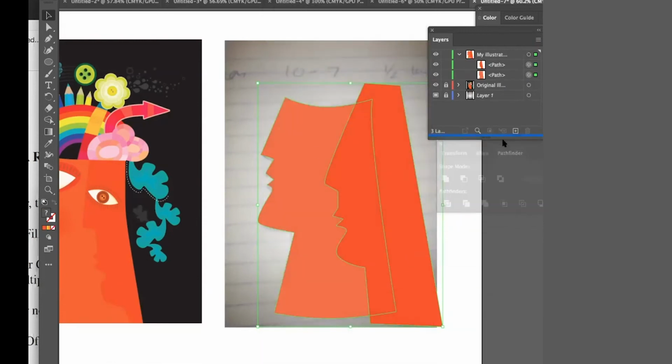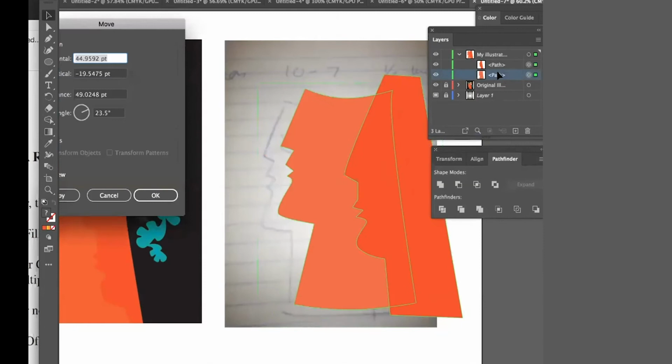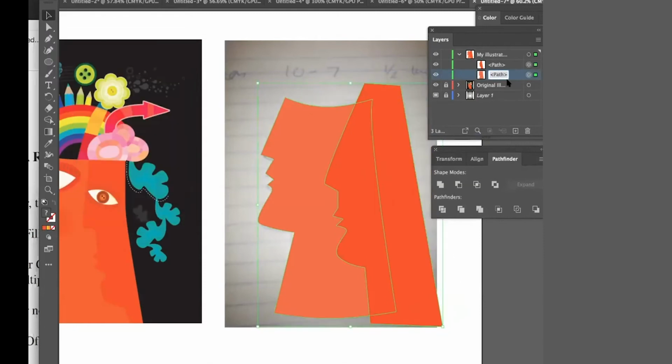A little tricky managing the real estate with all these windows here. Okay, now for this to work though, we have to duplicate the big head. I'm going to rename this just so that we can keep track of it. I'll call this big head, and I'll double click on this one and call it small head.